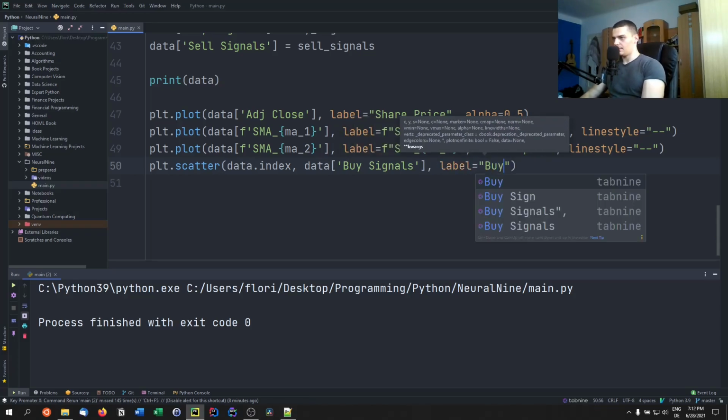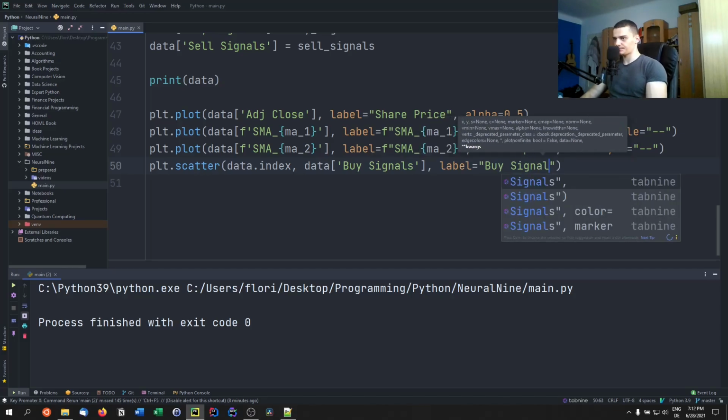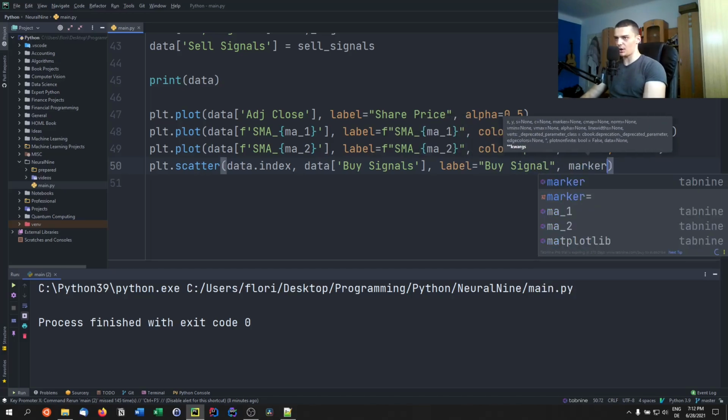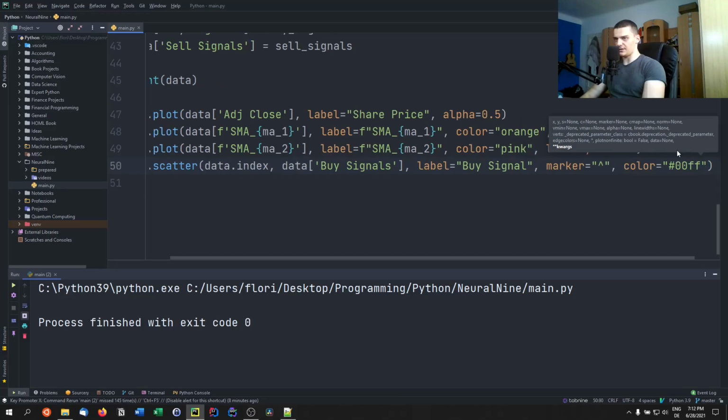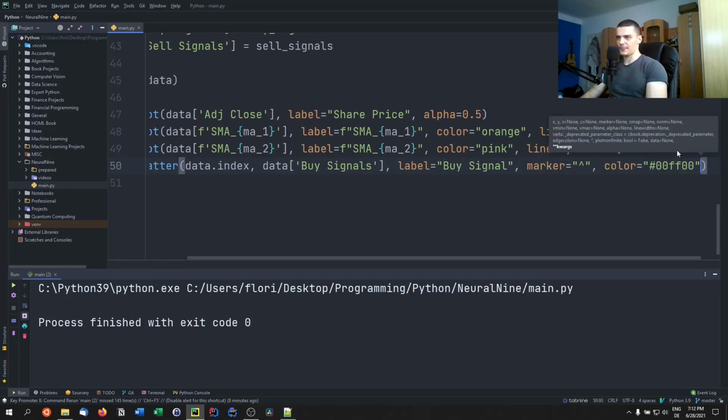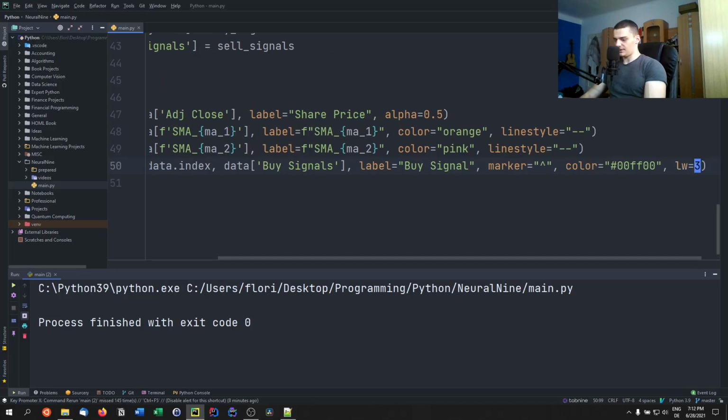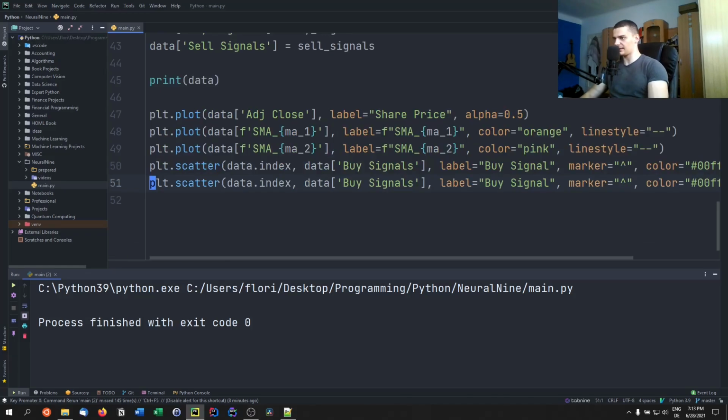Label buy signal. And the important thing is the marker. We're going to buy with a hat symbol like that. And the color of that is going to be green. So basically a hex value, RGB, red is 0, green is FF, and B for blue is 0, 0 again. And the line width is going to be 3. We're going to copy that line, and we're going to do the same thing for the sell signals.